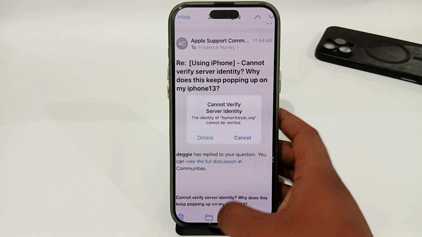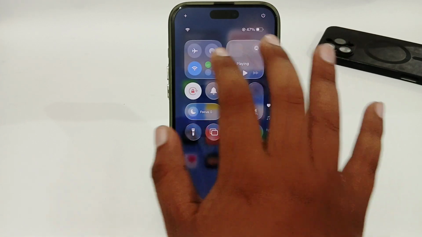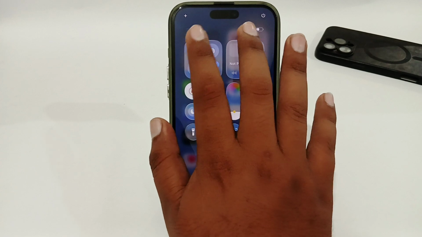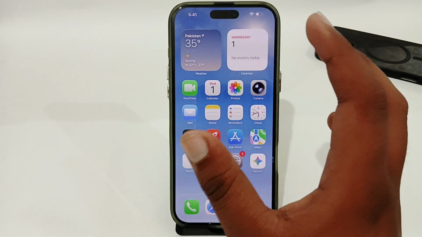First of all, you just have to go back and make sure that you have a stable internet connection, or try to enable or disable your airplane mode up to 4 or 5 times. It will make a quick refresh to your network settings.